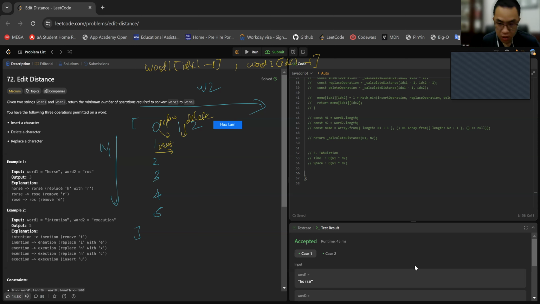For delete, we keep index two the same, but for index one, we go back one. So we just check the minimum number of operations between these three paths, replace, insert, and delete, and add one for the current operation. We build out the whole array, and at the end we return what we want, the DP at N1 and N2.